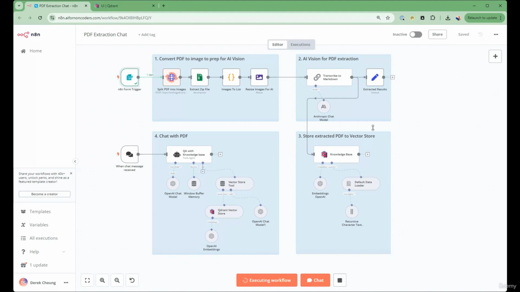The workflow starts by splitting the PDF into images. The reason we are doing that is because the AI vision uses JPEGs or PNGs to see what's there. So we're using a free service called Stirling PDF that splits each page in the PDF into images and puts that into a zip file. Then the next step is we extract each of the images from the zip file.